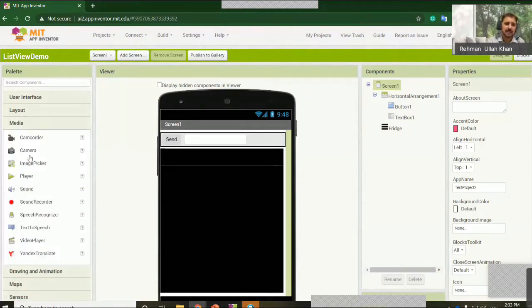After layout is media. Under media is a camcorder, which deals with video and audio, and then camera, image picker, player, sound recorder, speech recognizer, text to speech, and video player. All these are other tools that we will talk about and study.